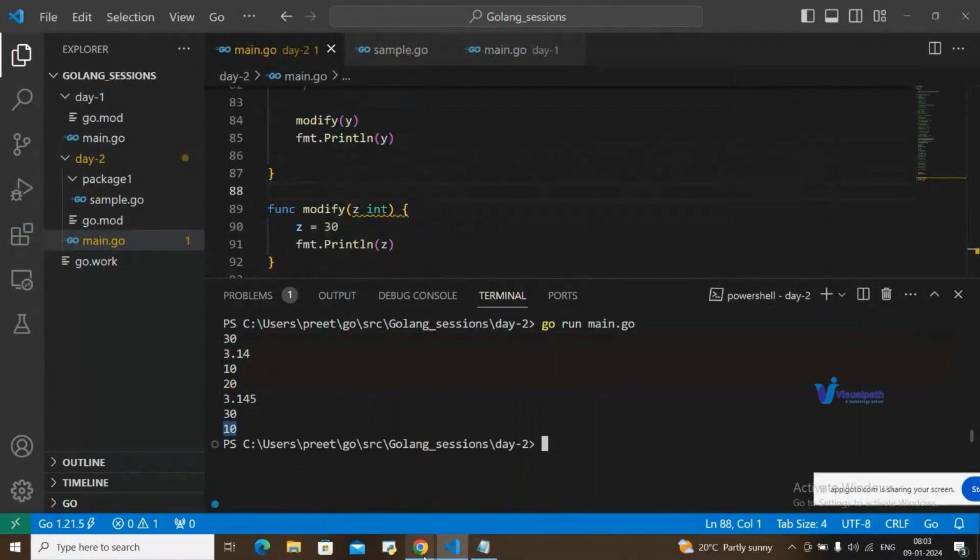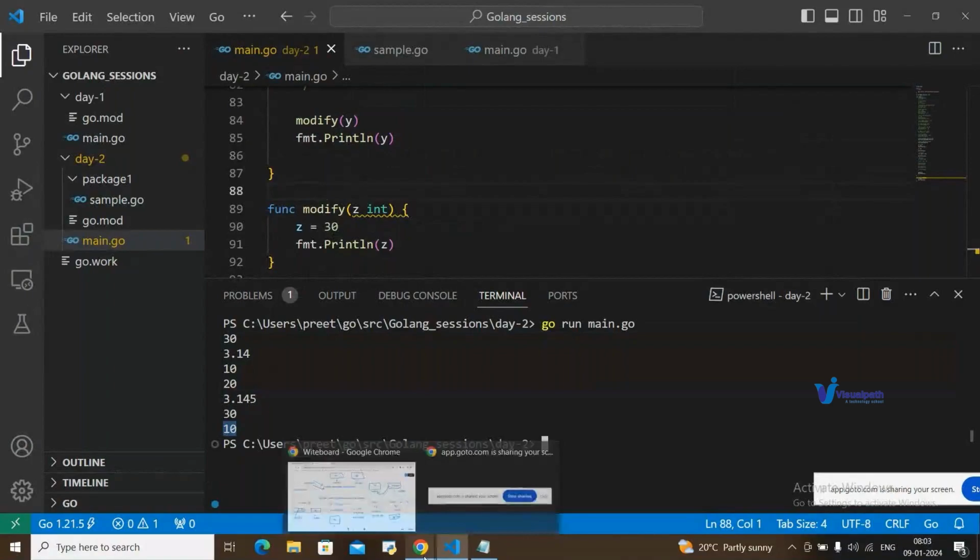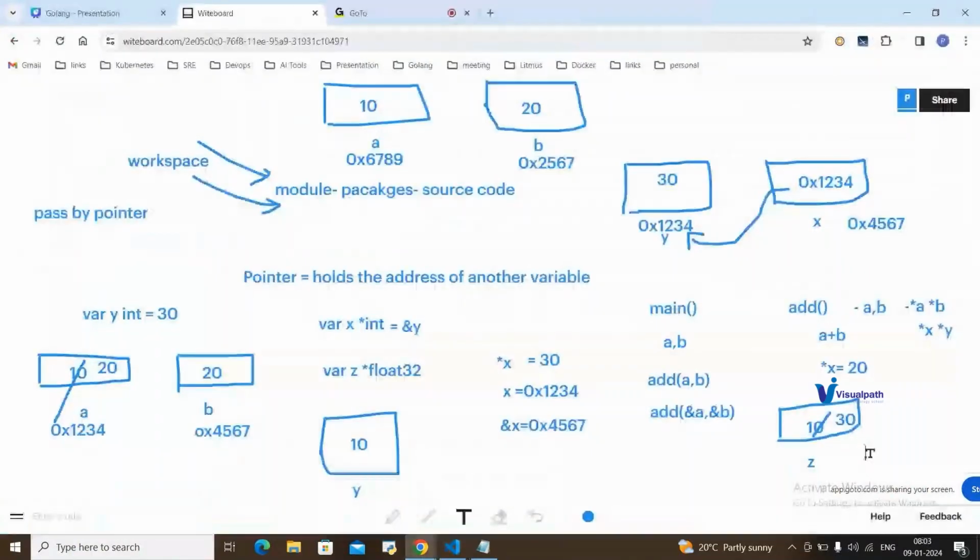So that is what we understood from this diagram. It is changing in the z location, not the y location. So now I want to change it in the y location only. I don't want to change it in the z. Even if I make changes in the z, it has to reflect in the y as well. So now how can I do that using the pointer concept?